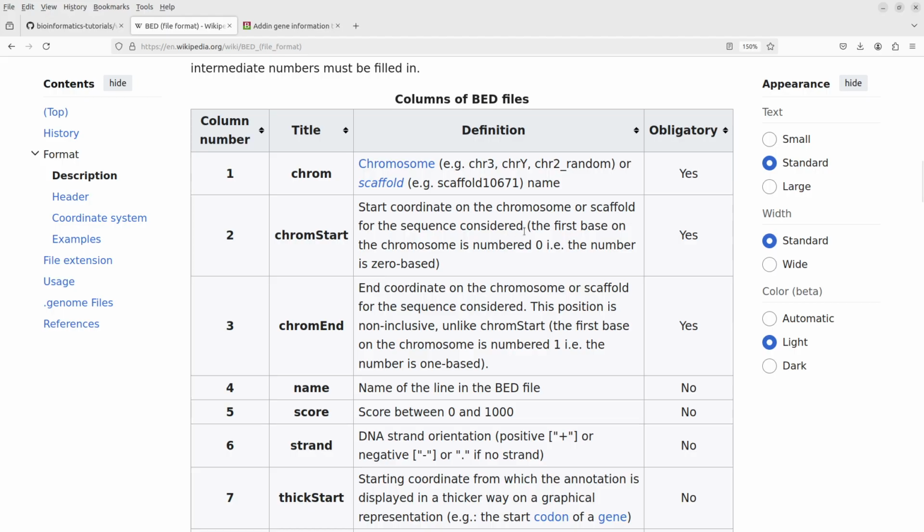Okay, so here it's also important to know that some bed files are 0 based, some are 1 based. So you need to make sure to check that information as well. Okay, so it's important. So here it says the first base on the chromosome is number 0, i.e. the number is 0 based. So that means this is 0 based. But always you need to confirm, check with whoever gave you that bed file, to make sure that you are dealing with a 1 based bed file or 0 based.